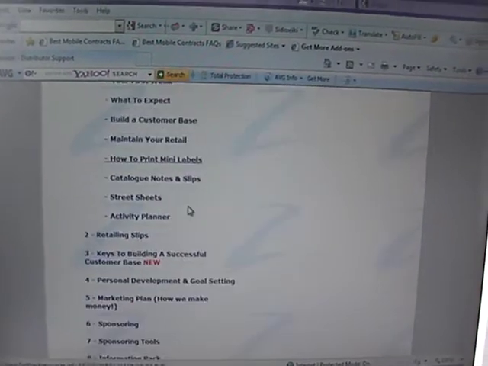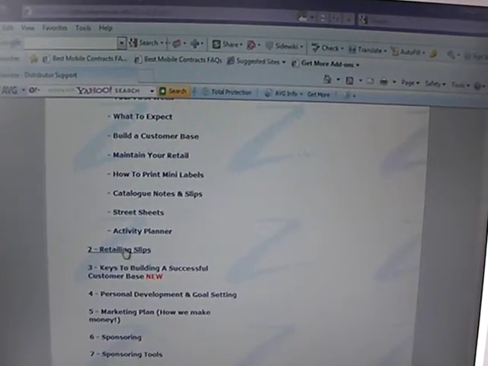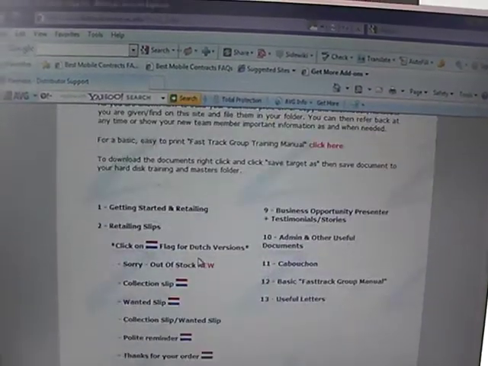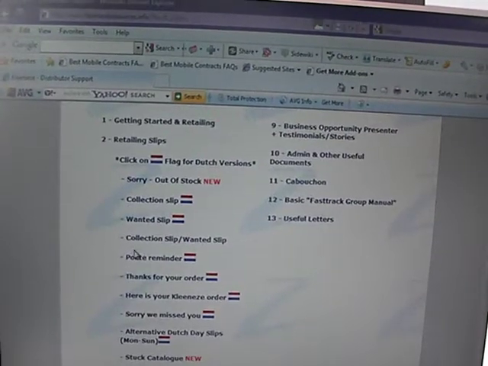There we go, back to the website. Let's have a look at retailing slips. Here we go, retailing slips. Very important that you actually use these and print these off and personalise them.